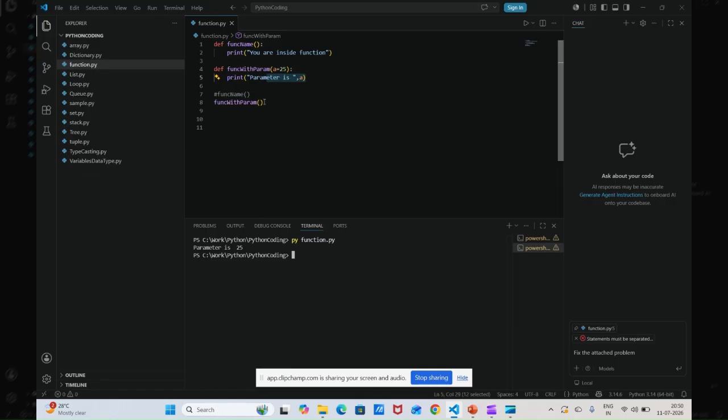But let me call the same function by passing a parameter. Here I will pass the value 5. Now the default will be overridden with 5, so I will get "parameter is 5". For the first call I will get "parameter is 25", and for the second I will get "parameter is 5". Let me save and rerun.